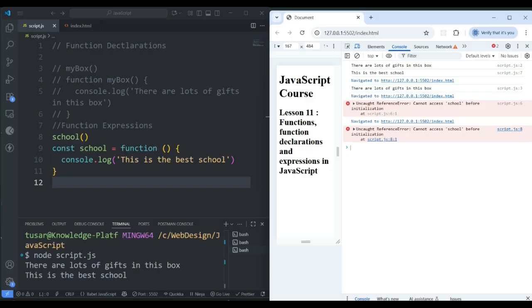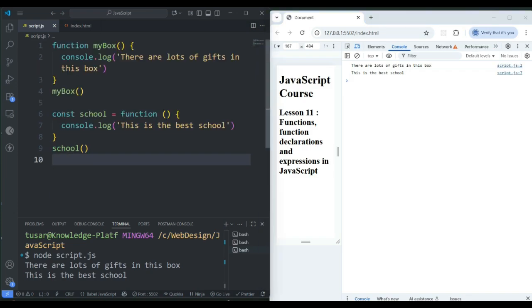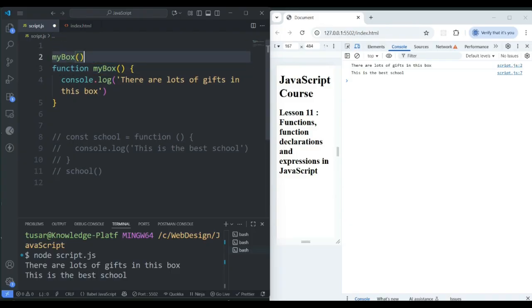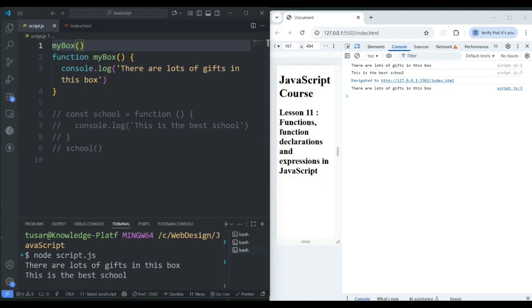JavaScript uses hoisting to hoist the function to the top of the file. So when you use hoisting in JavaScript, what happens? It will call the function before declaration. So like here, for the second function, just disable it, and myBox, copy it, put it on top of the function. So call the function before declaration. Save it. The output is there are lots of gifts in this box. So it is showing the output with the function declaration.